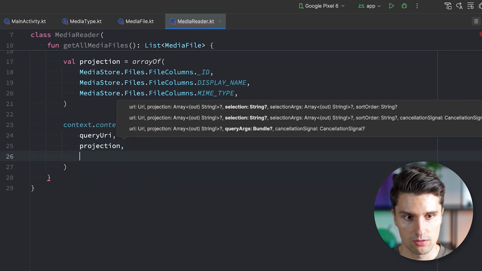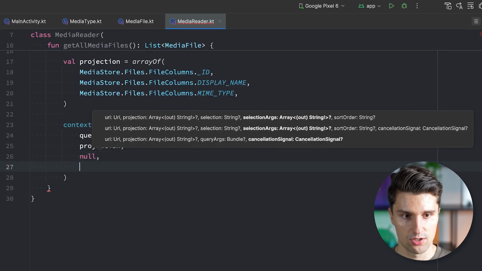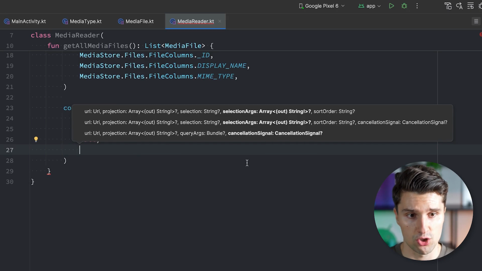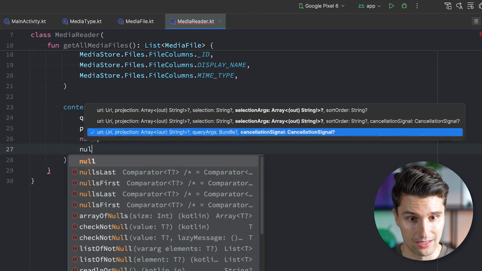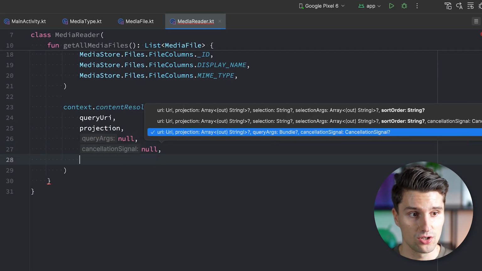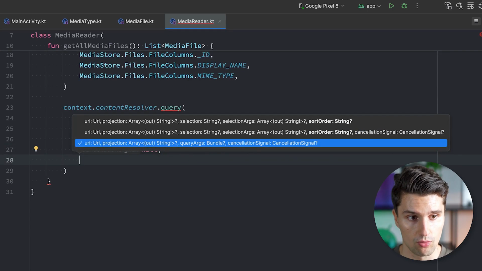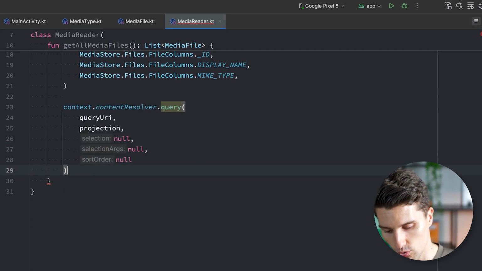We can pass in the projection. Selection is null, since we don't want to select specific values, but just get all values that the query covers. We don't want any selection arguments, and we also don't want a specific sort order.